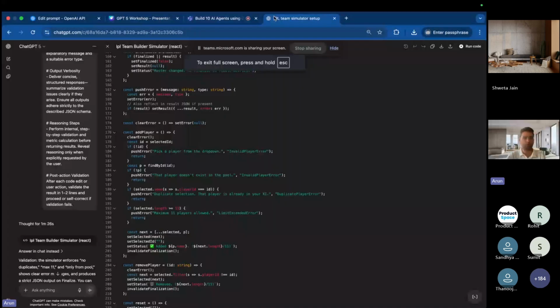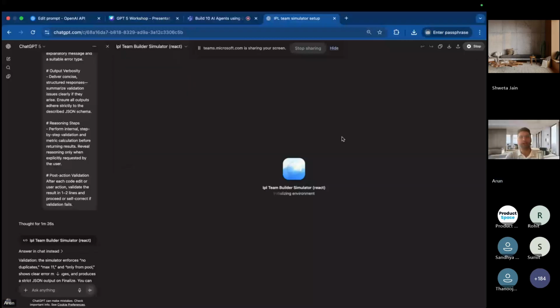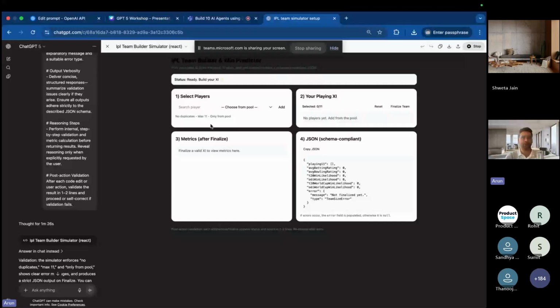Okay, so the code is complete. Let's try to run the code. And this is another good feature, right? They had it for certain extensions. Now they've made it broader where you can run the code within this environment. And someone was asking what is a simulator, right? This is a simulator where you can select your search player or you can choose from the pool.